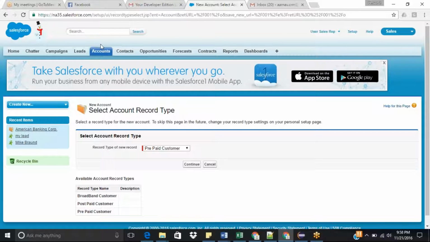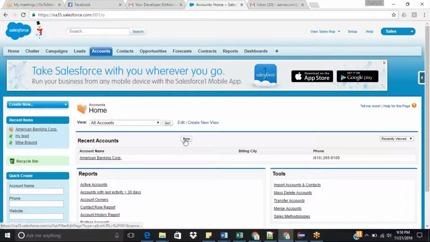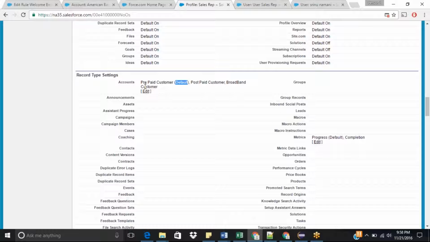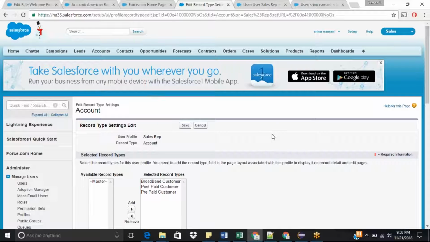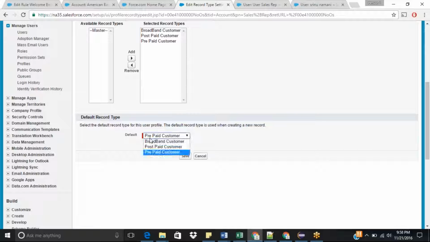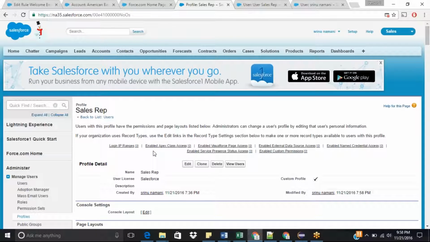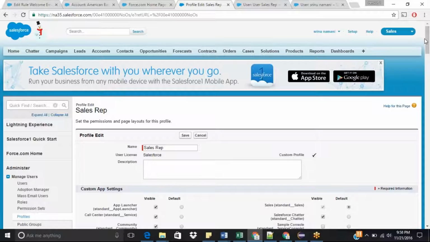Now once again I will show you. If you click on new, by default prepaid is selected, right? Now I wanted to modify it. Click on edit. I want to make postpaid the default. Click on save. Go to the user. If you refresh, prepaid should be changed to postpaid, or else you have to come from the beginning. Yes, prepaid is changed to postpaid. Or if you come from the start, click on accounts, click on new, now postpaid will be selected. Right.